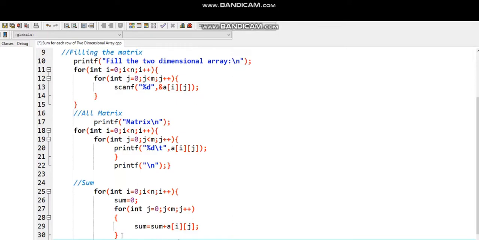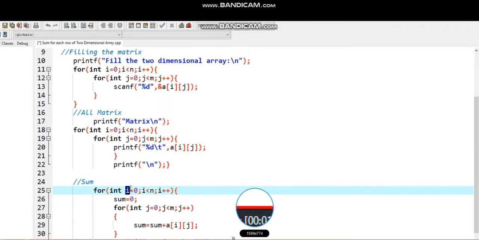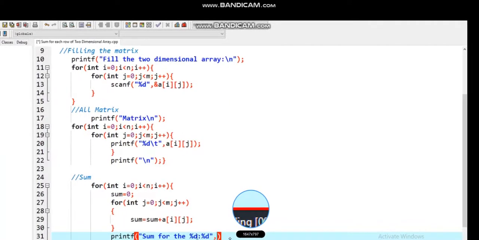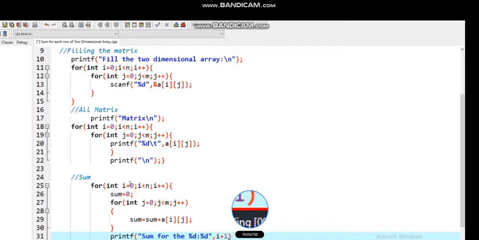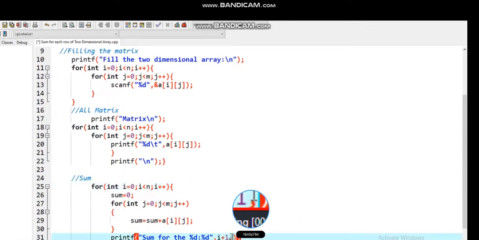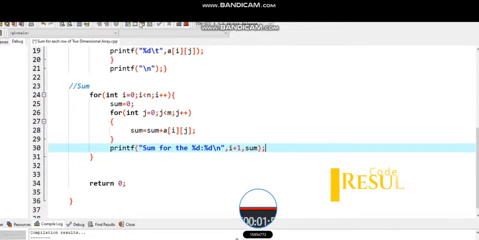printf "Sum for the %d", that will be i, or the row that we are on that iteration, "is %d", and we'll include here the variables i plus 1 because here it is 0 but for the user it is 1, and sum. At last we'll compile and see the result.